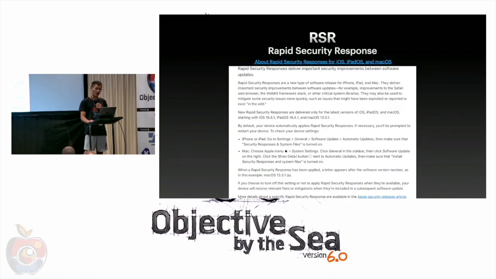RSR is also known as Rapid Security Response, which is new in macOS Ventura. It delivers important security improvements between software updates. For example, improvements to the Safari web browser, the WebKit framework stack, or other core system libraries. It may also be used to mitigate some security issues more quickly, such as issues that might have been exploited or reported to exist in the wild.